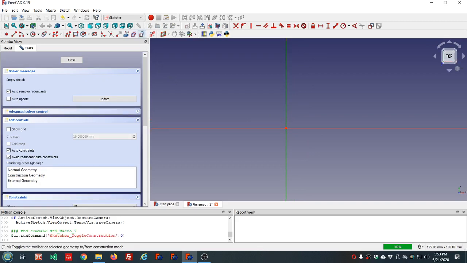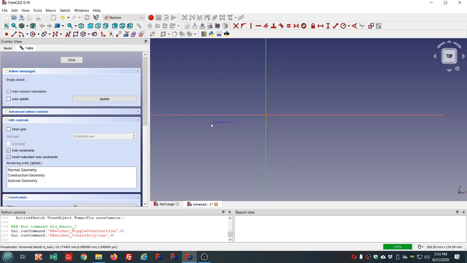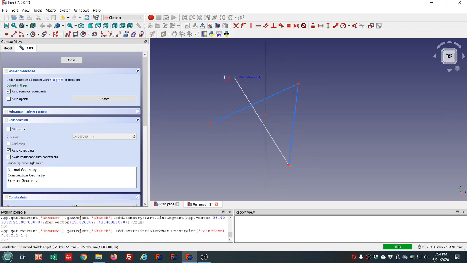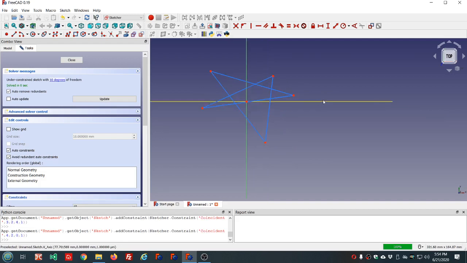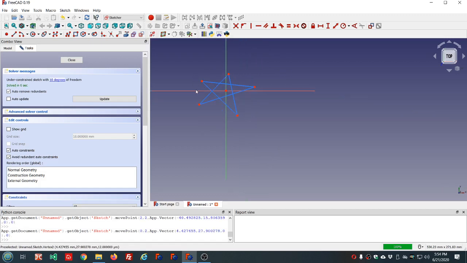So the way I learned to draw a star as a youth was something like this. And they always came out about that bad too. So I'm going to use construction mode to get this set up and constrained, and then come back with regular mode and kind of use this as scaffolding.